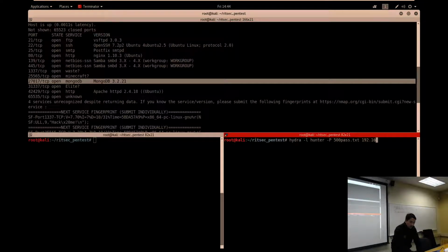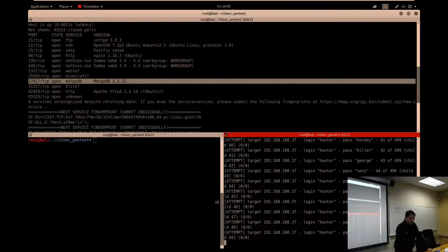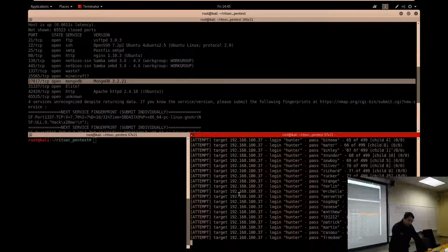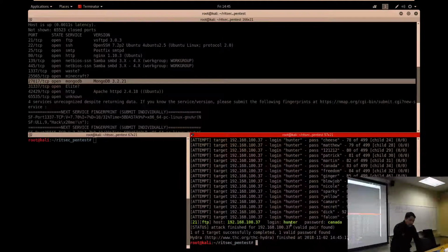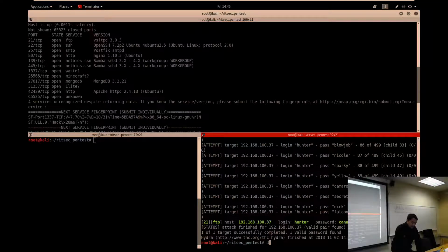We provide the IP address, which was also given by Scott. We are going to brute force FTP. We shouldn't really use a thread count of 50 in a live environment, but for the time being, we don't have much time, so I'm just going to speed things up. Verbose and -f mean that if we find one, we're just going to exit Hydra. We successfully found the username Hunter and the password Canada. That was the easy one flag, Hunter Canada. So we can actually FTP into it.